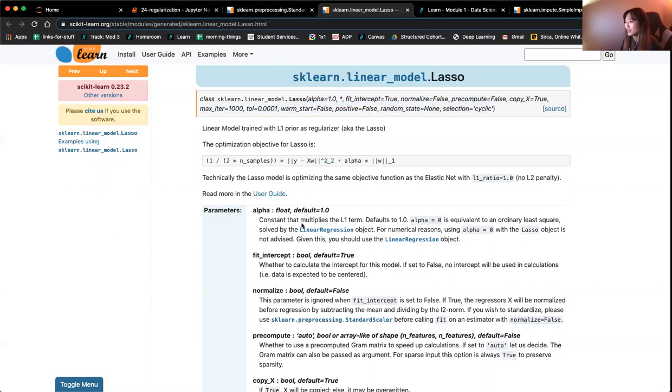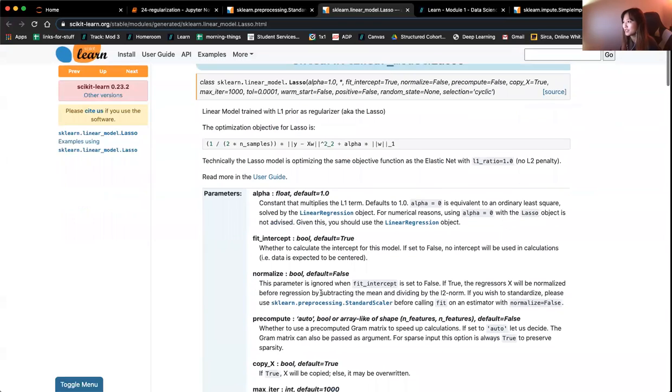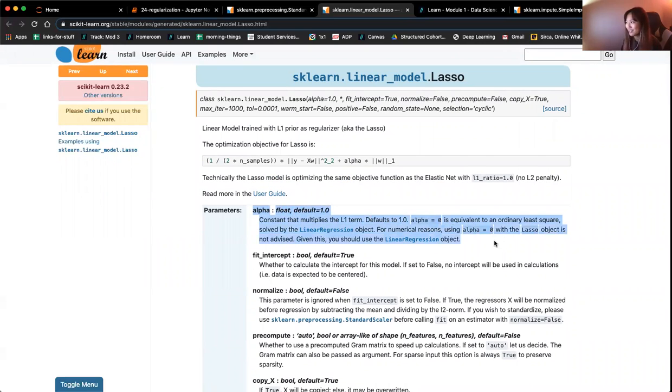So as I mentioned, the new thing about ridge and lasso is this penalty term of lambda that will adjust how much your model accounts for overfitting. In this model, actually they put it right at the start. In this model, and I hate that they use alpha because alpha is used for so many different things, but alpha here is a constant that multiplies the L1 term, and it defaults to 1. In this documentation, it actually shows you that if alpha is 0, it's equivalent to regular OLS solved by linear regression. So alpha equals 0 means that there is no regularization happening.